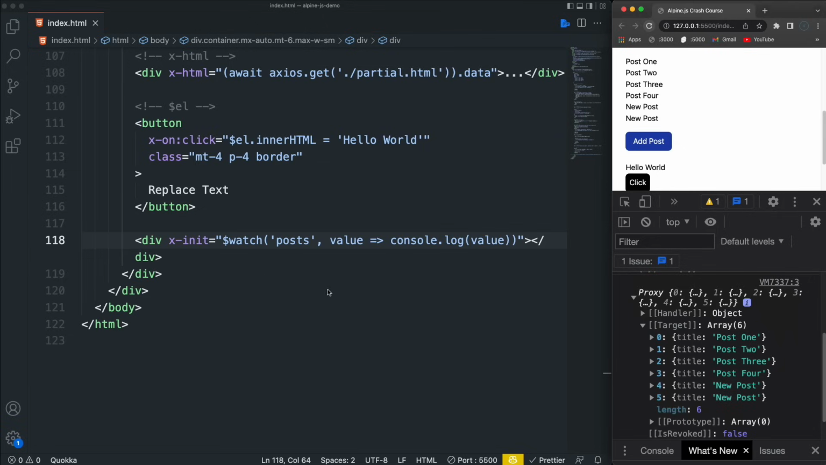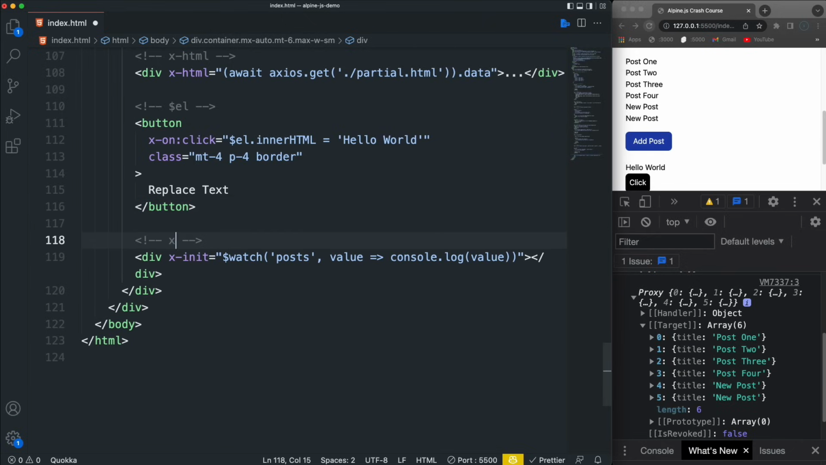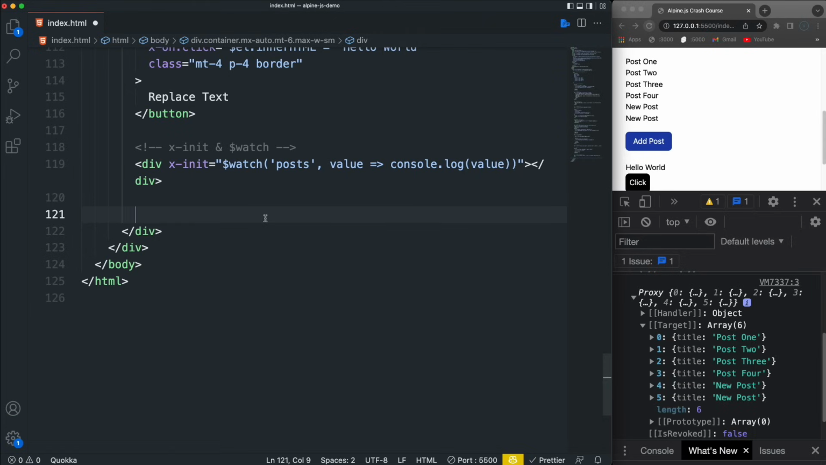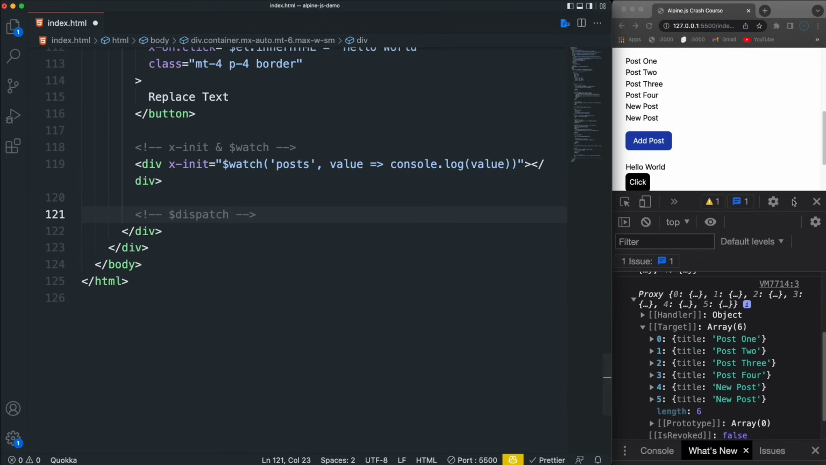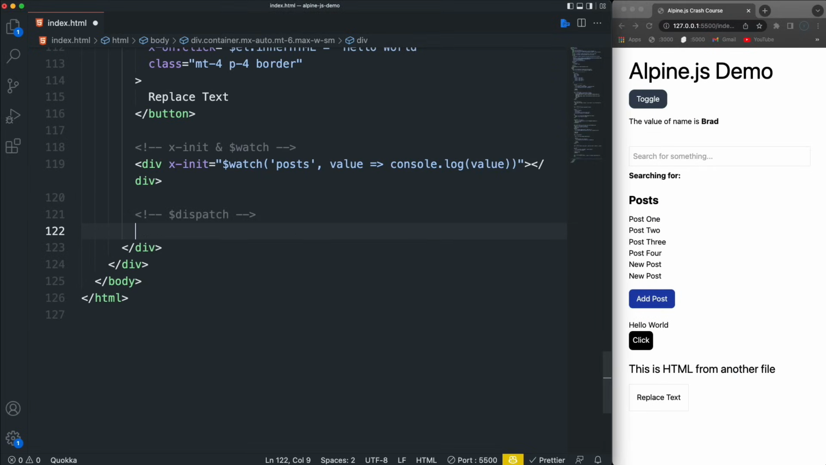All right, so if you want to watch something in your state or in your data, you can do that with watch along with the x-init attribute. Another one we have is dispatch, which is a shortcut for dispatching browser events. So let me show you what I mean. Here I'm going to say x-init and watch. Let's come down here, and this is going to be dispatch. Again, this is a shortcut for dispatching browser events.